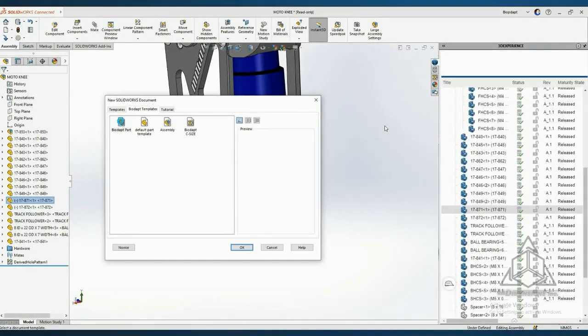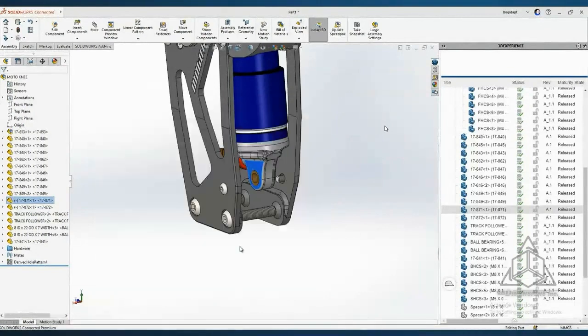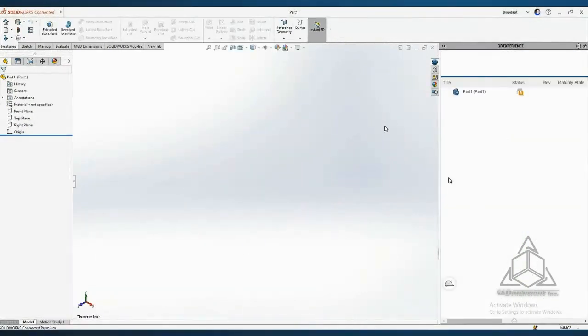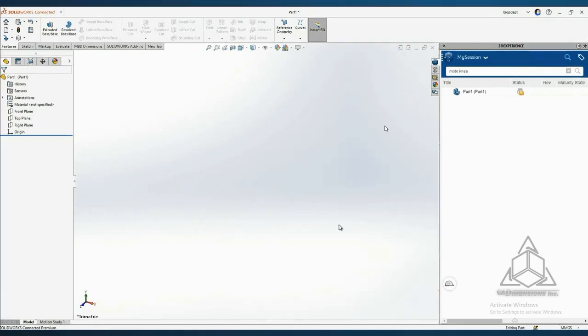Creating a new model is no different, except that your templates can be loaded out in the cloud where everyone can share them. I start a new part, just as I normally would inside of SOLIDWORKS. Now that new part, you'll notice in your task pane, it tells me that I have part 1, and it gives me an icon, which I'm going to show you here in a moment.